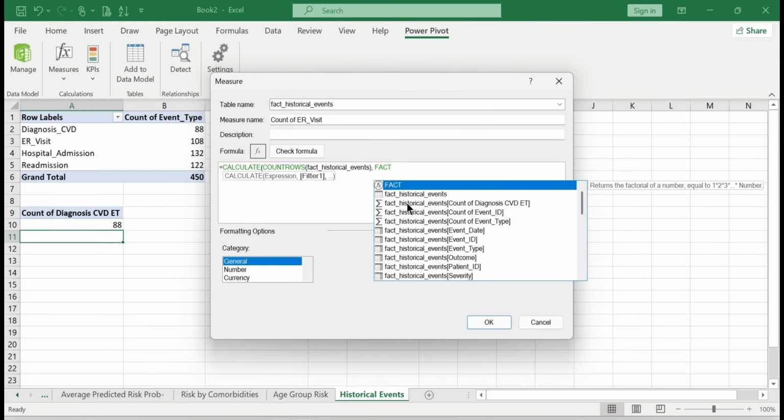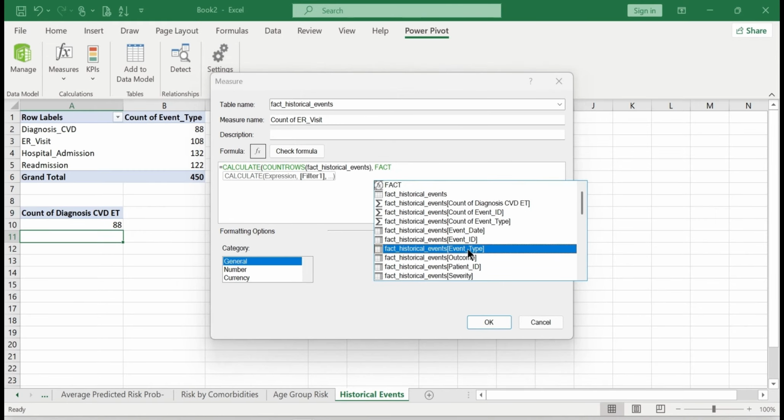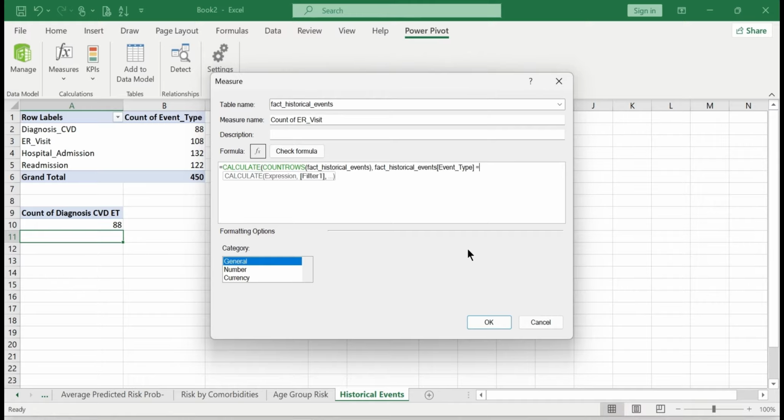So in the fact historical events table there, we have the event type. You double click on it like that, space, equivalent sign, space, opening double quotations. It must be equivalent to ER visit. So ER then underscore visit. Close the double quotations there, then you close the calculate function. So we are obtaining the total number of rows inside the fact historical events table, where the column for the event type is equivalent to ER visit. So this filtering is supported by the use of the calculate function. So hit on OK there, and remember this measure will be inserted in the fact historical events table.